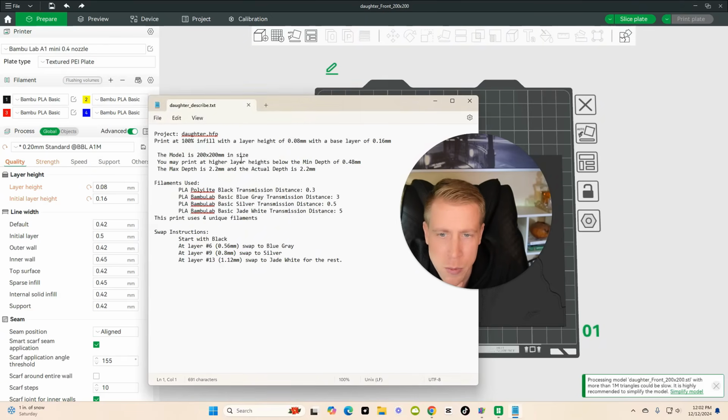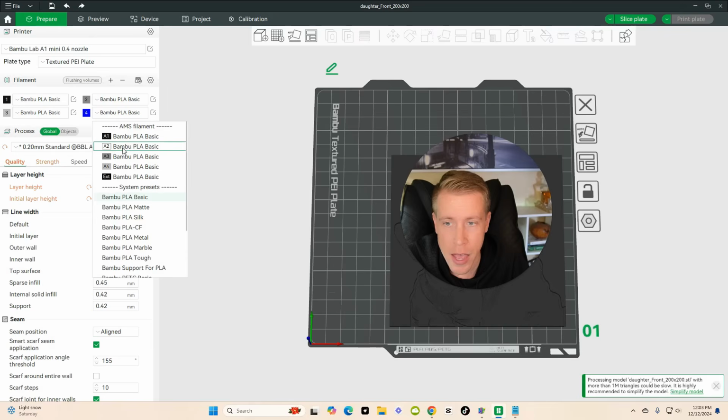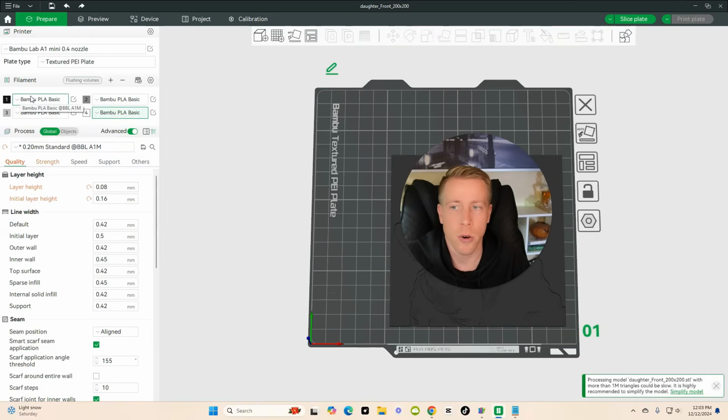It says the model's 200 by 200. You may print at higher layer heights. The max depth is 2.2. And now it gives us the colors in order. This is where we're going to choose our colors, right? So first is black, then gray, and then light gray. So let's choose this: black, dark gray, light gray, and then white. So this is the exact order in which they're in.